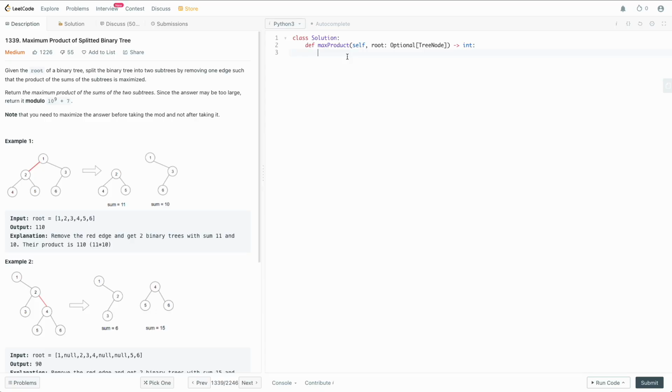Let's write the code. Remember that we need to calculate all the possible sums in our tree, and we're going to use a depth first search to do that because depth first search will give us all possible paths along the tree, and we just need to sum the paths. So we're going to say tree sums. We're going to define an empty list here to store our tree sums, and we're going to define our depth first search function, which is going to take a node, and we need to now process this node.